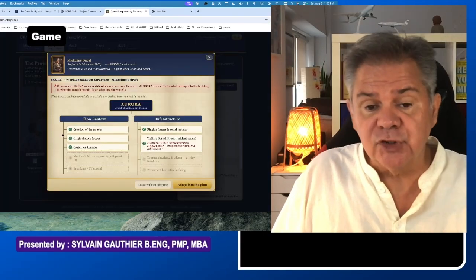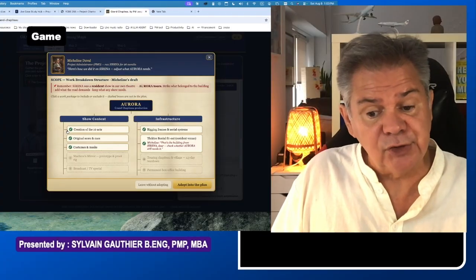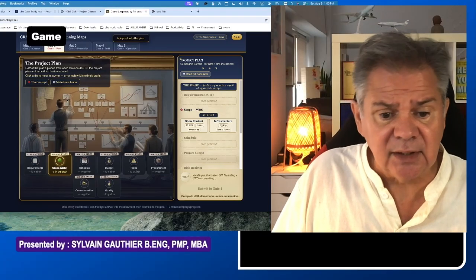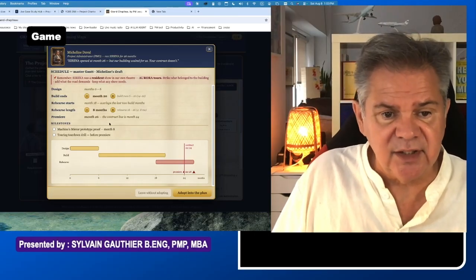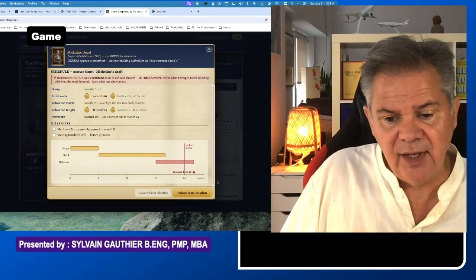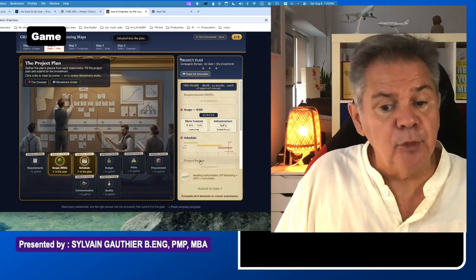Based on the requirements, the scope will adjust. You could also adopt it immediately. You could have a schedule that is based on your scope. You could adjust it. You could add different things. So again, you go and you build a project plan.